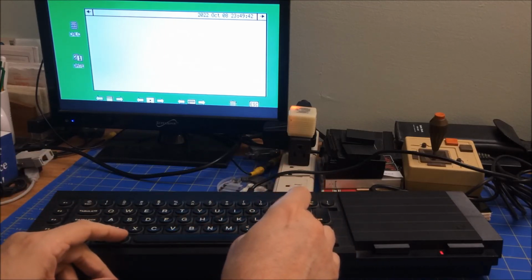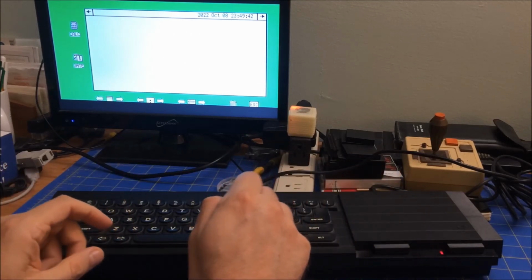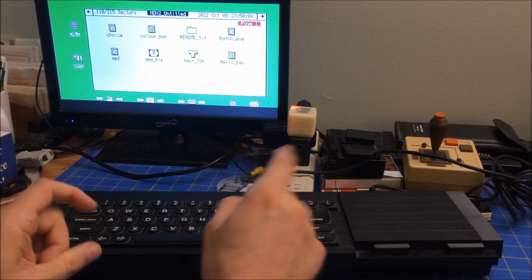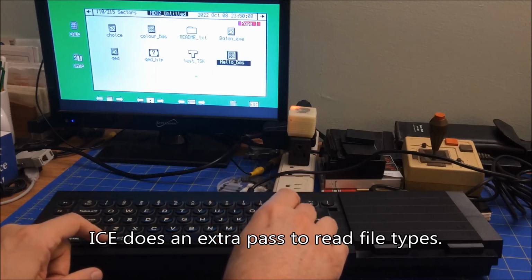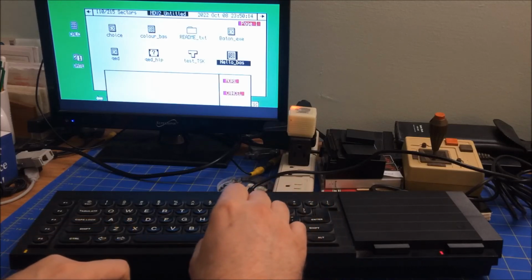So yeah, you have to bear with me using the old micro cartridge. It's a little slower. With ICE, it does take a little bit longer. So if you look at hello.bas, it's right here. And I believe view is right there. I can view it to screen.